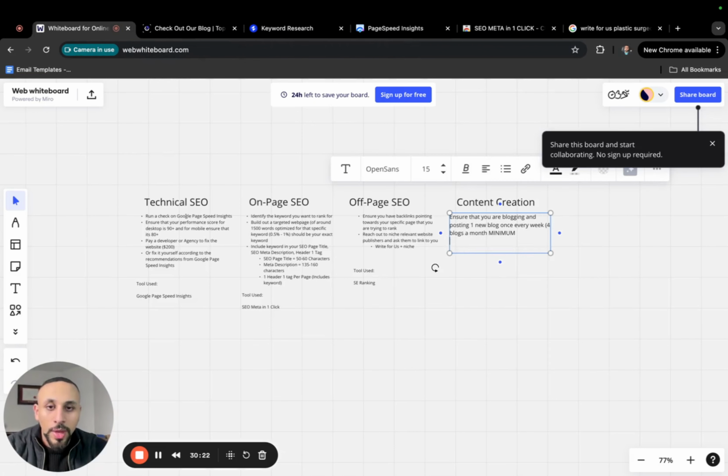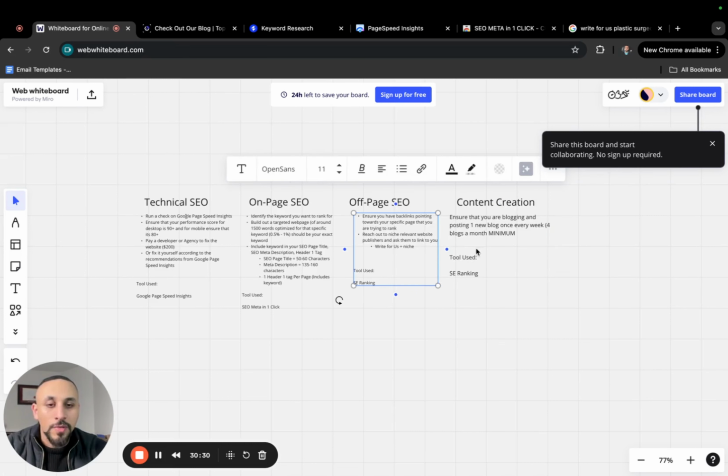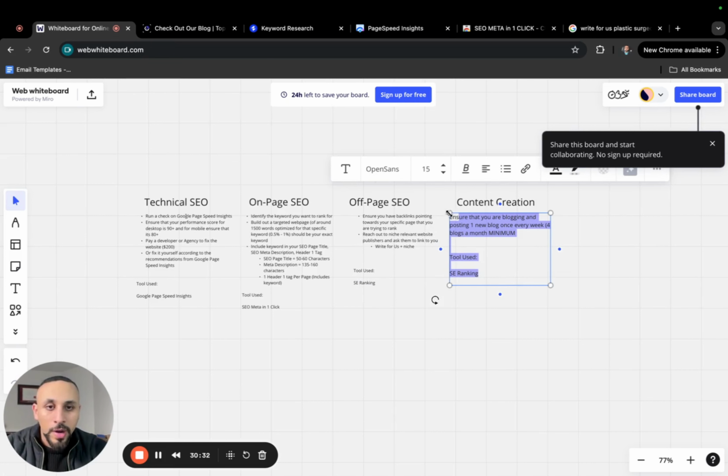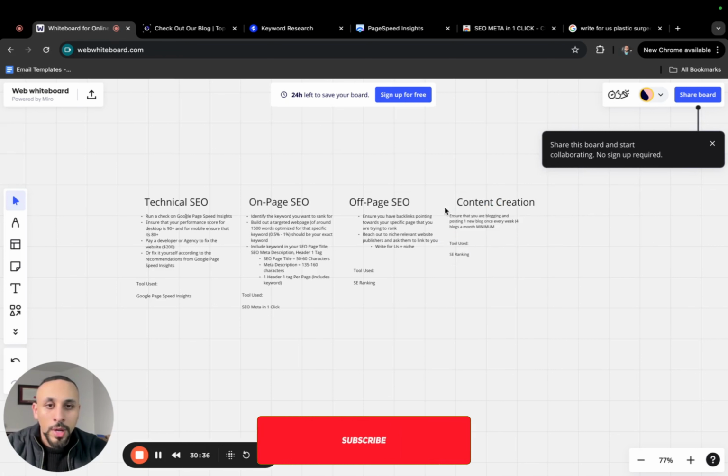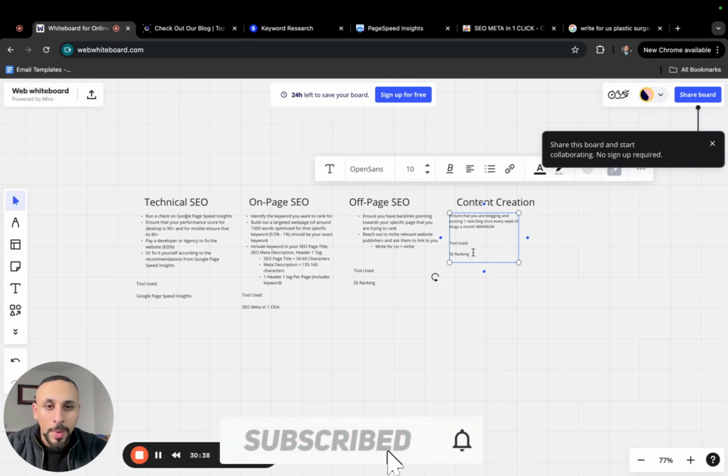So again, the tool that I would use would be SE Ranking. If you're on a budget and you're just trying to do this yourself, SE Ranking is going to get the job done. It's a very, very credible tool, works very well, and it's very affordable. So that's how I would go about quickly analyzing your website and what you need to do.